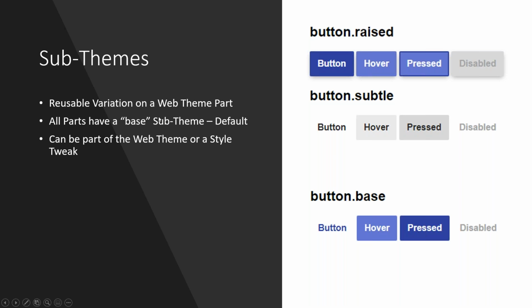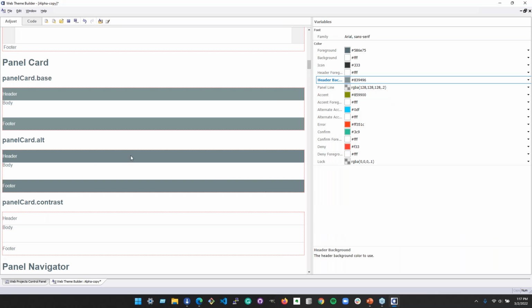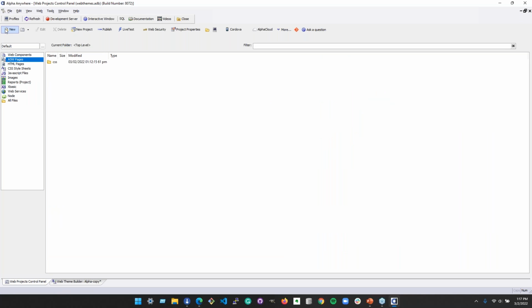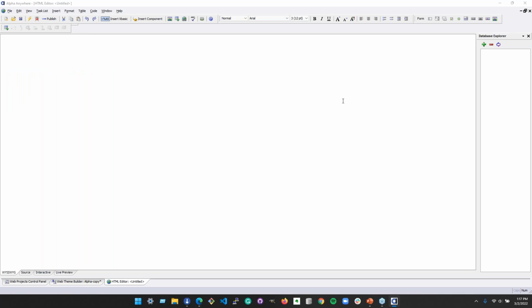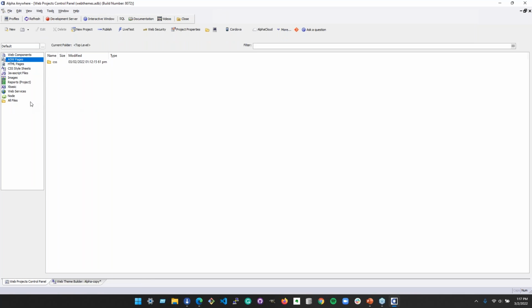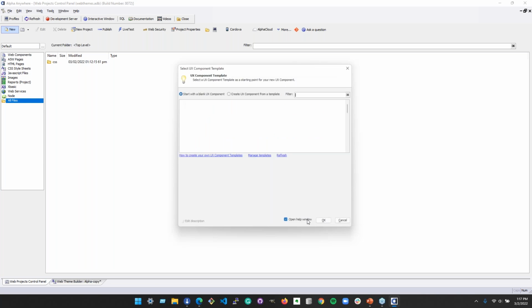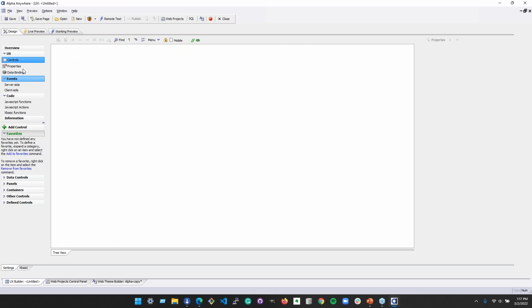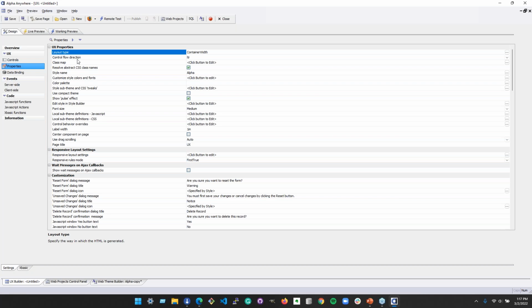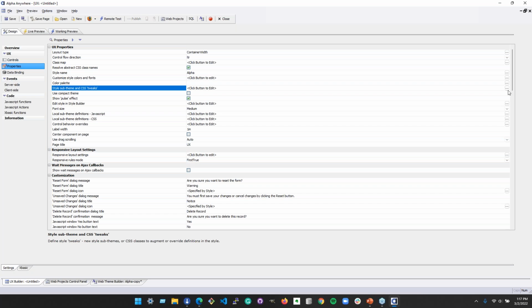And in terms of defining subthemes, you don't have to go through that web theme builder. They can also be added separately as a style tweak. If we go back into Alpha Anywhere here, and I'll quickly make a UX. Or apparently an A5W page. Oops, let's select all files. Web component, UX, okay. We come over here to properties. There's this property, style, subthemes, and CSS tweaks.